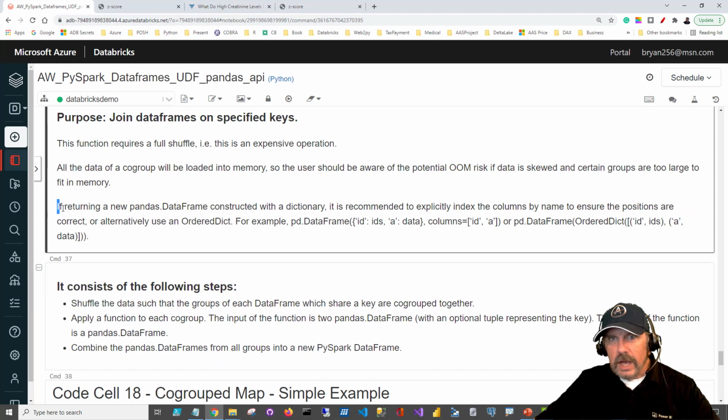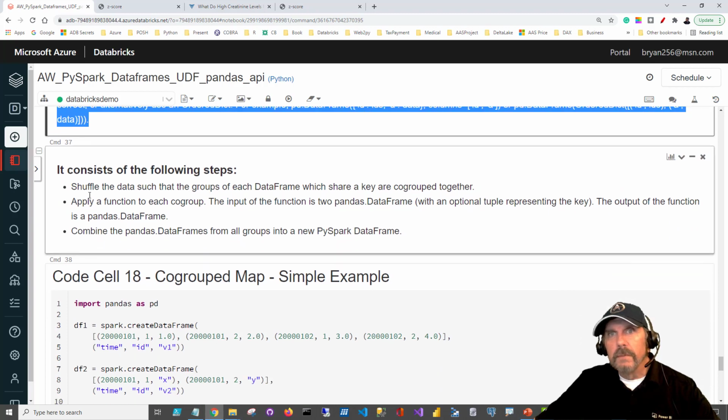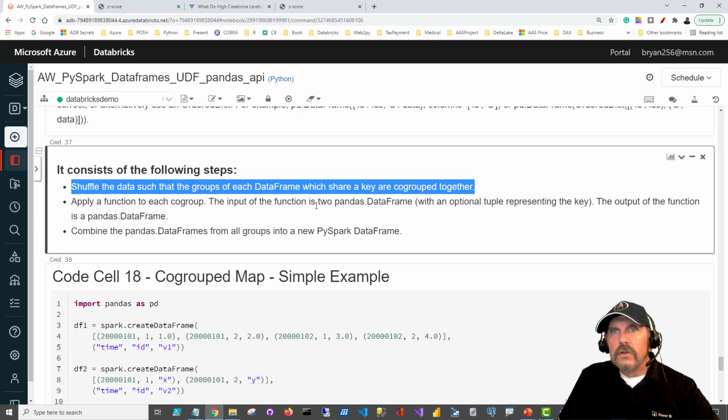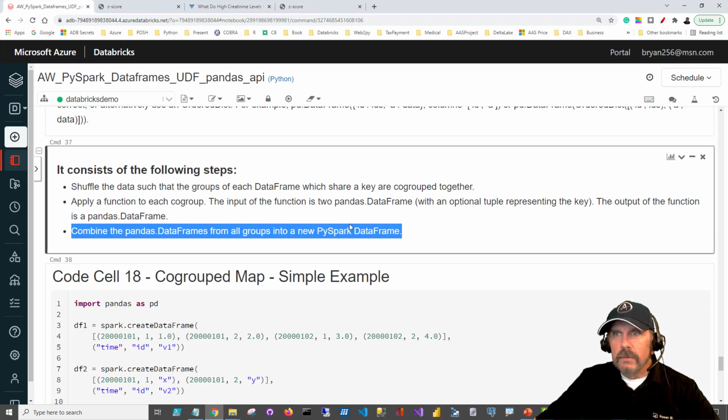This is just a note about another way to format this, and please see the documentation if you want to try a different way to code this particular example. So this consists of the following steps. Shuffle the data such that the groups of each data frame which share a key are grouped together. That's the idea. Get it co-located on each node. Apply a function to each co-group. In other words, this is the joining operation. Combine the data frames from all groups into a new Spark data frame.